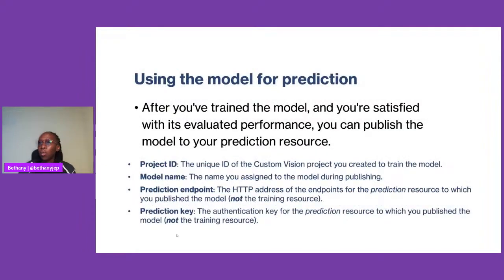And then once you train your model, once your model is good to go, you will get these four different values. And these values will help you when you're trying to call your API. For example, the prediction endpoint gives you the resource to which you should publish the model. And then the prediction key gives you how you want to authenticate your model.